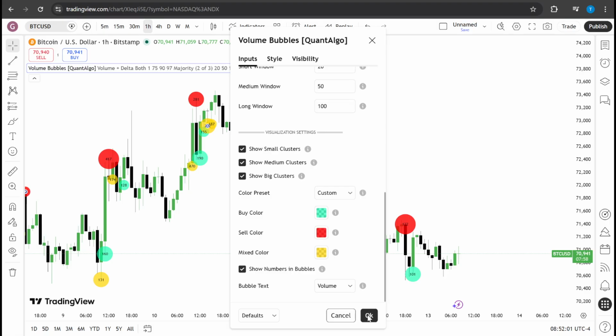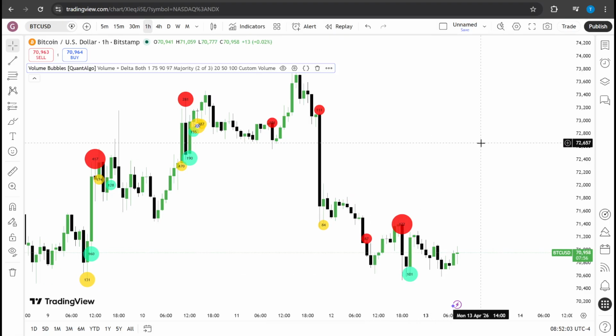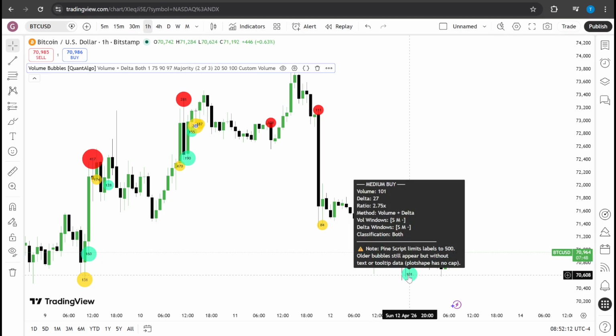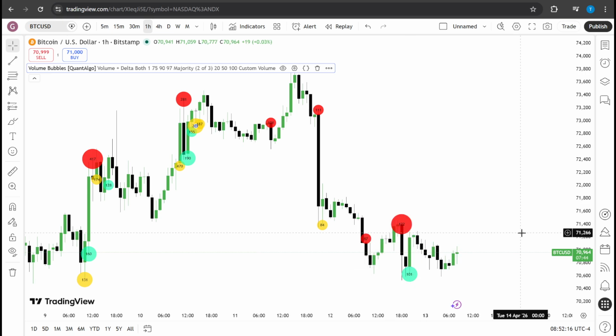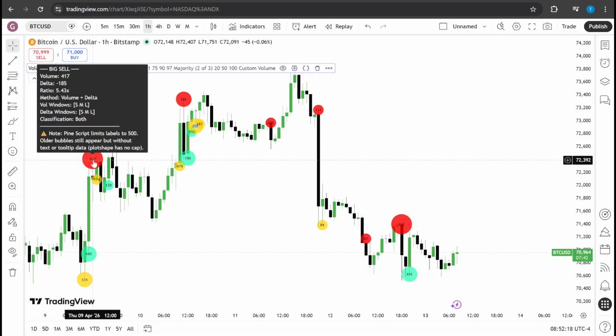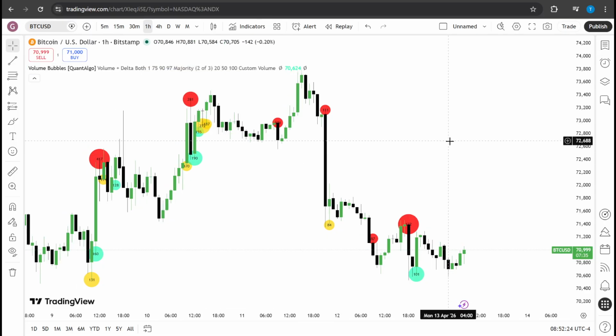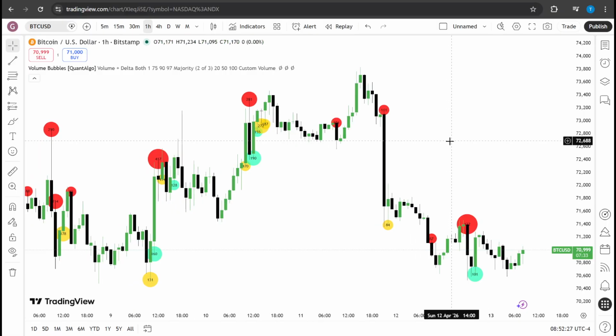One of the best features is the diagnostic tooltip. Simply hover your mouse over any bubble to see exactly why it triggered, including the specific volume to average ratio and which look-back windows pass the threshold. Finally, don't forget to use the built-in alert system. You can set notifications for big clusters specifically, so you never miss a major institutional move even when you aren't staring at the screen. By following these steps, you can use volume bubbles as a powerful confirmation layer for your existing strategy.